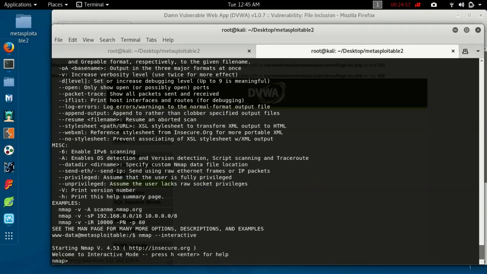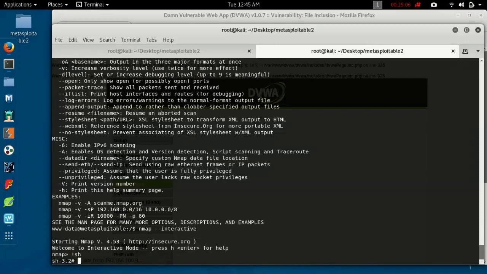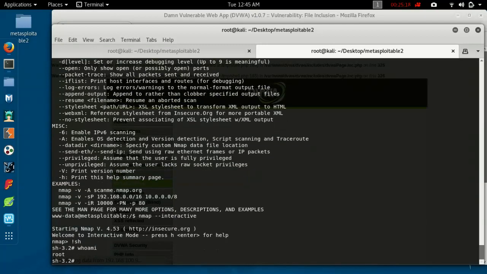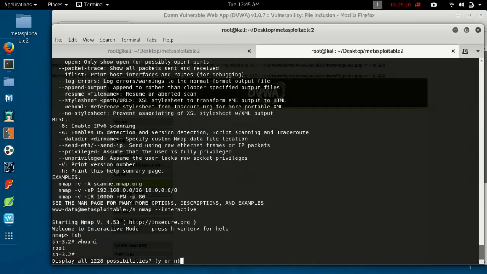Okay, we have the interactive mode here, and we are going to try and escape to a shell from nmap with !sh, and yeah, nmap is running as root, and we have executed the sh command and we are in root. So we are root and we are interactive.